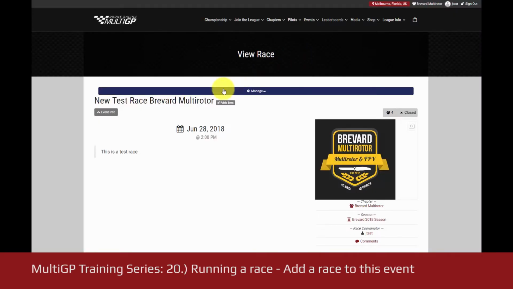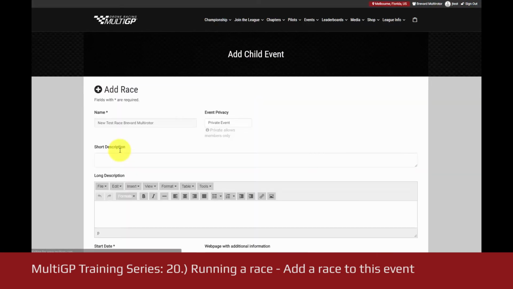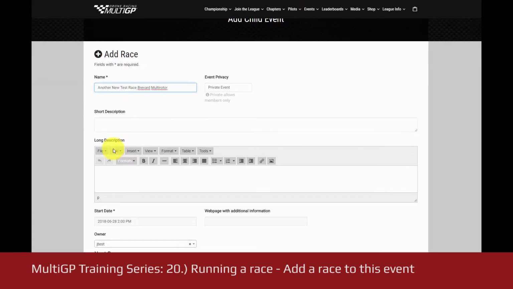Add a race to this event. Sometimes pilots want to stay longer, or you want to set up an event with two groups of people flying, then push the Add a Race to this event button. This will let you set up another race within your event.